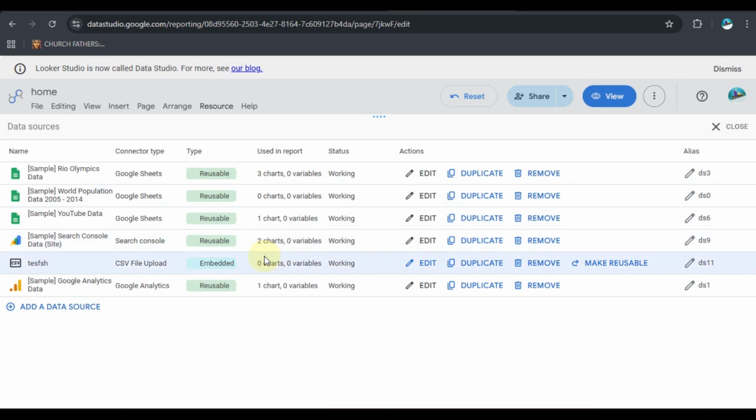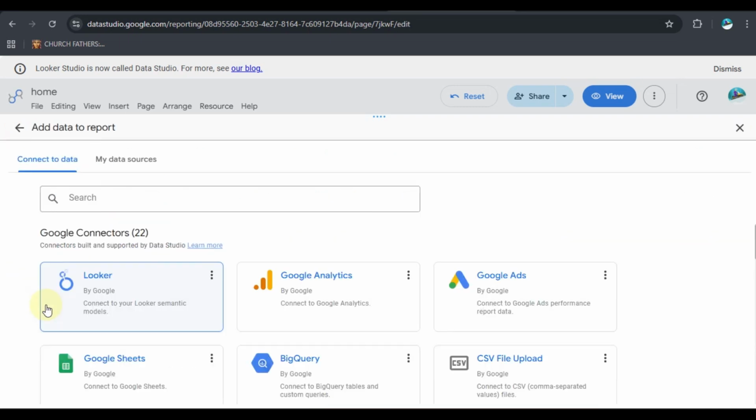Next, click on Add a Data Source. This will open a new panel where you can choose the connector type you want to use. You may also need to authorize access depending on the source you select.